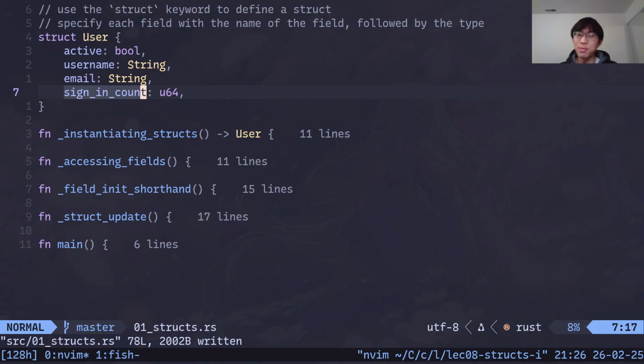It's pretty similar to how you would define fields for a class in Java. It's just that in Java it's like private bool active, but here, to be more consistent with Rust formatting, we have the field name first and then the type. So I think defining structs is pretty simple and straightforward.